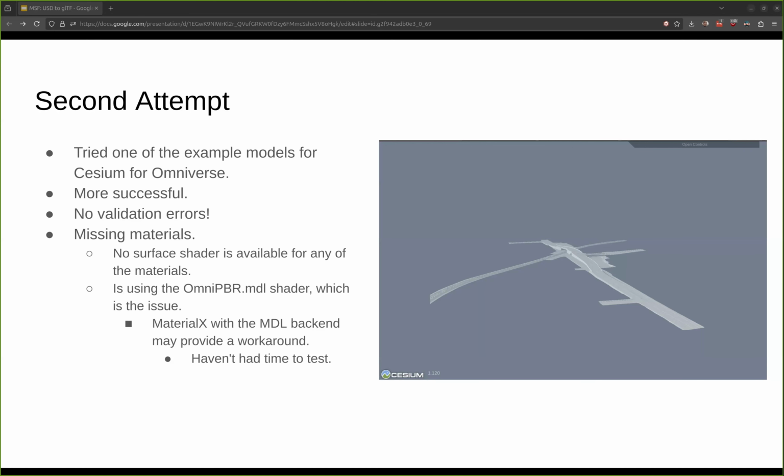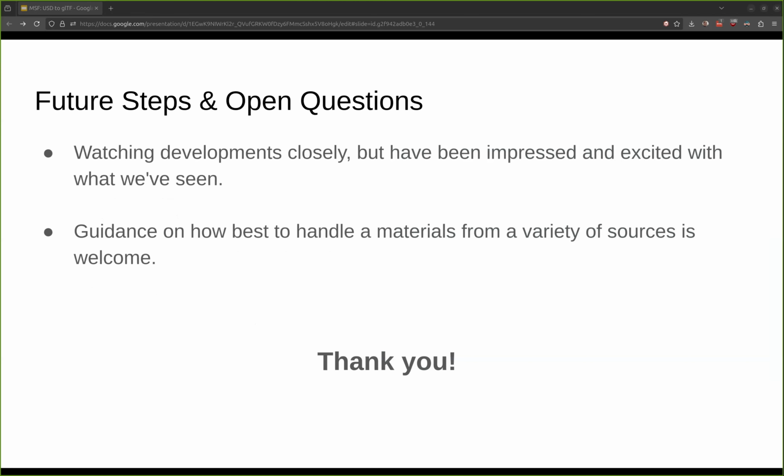And so, just going through the ideas of what our future steps are and any open questions that we have. We've been watching developments closely, and we are truly impressed and excited with what we've seen. I want to stress very, very strongly that the amount of work you guys at Adobe have done to improve this in the past couple of months is astronomical, and I really do think you get a lot of applause for that. What would be helpful is guidance on how to best handle materials from a wide variety of sources.